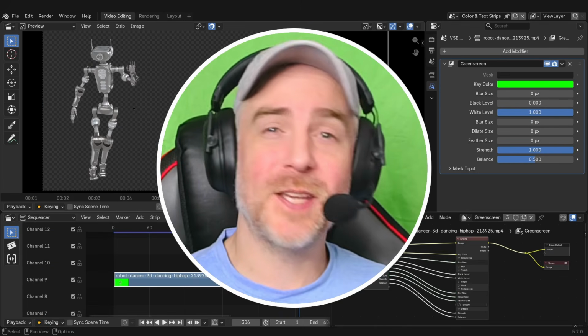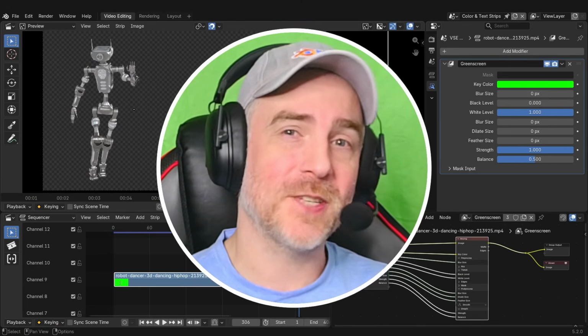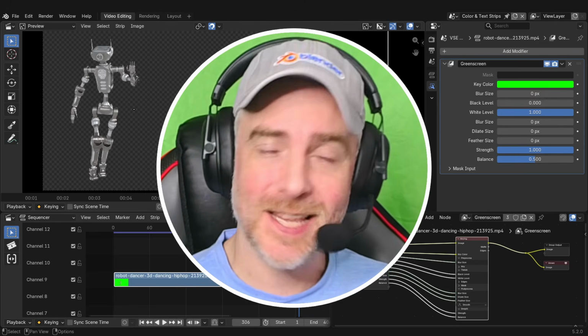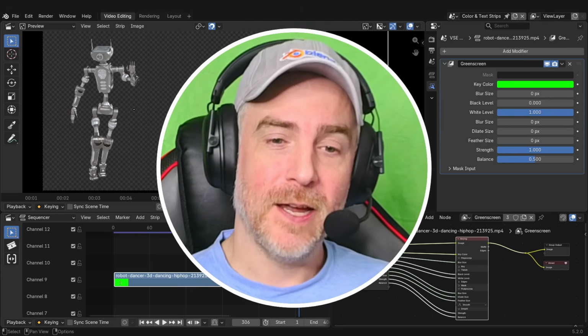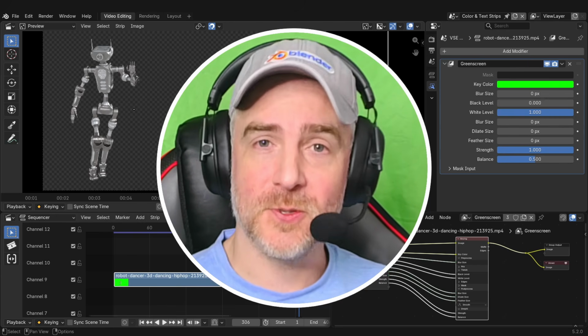So there you go. Those are the awesome new VSE features in Blender 5.2 LTS. I'm so glad that it is an LTS because this is a great version to have long-term support for.